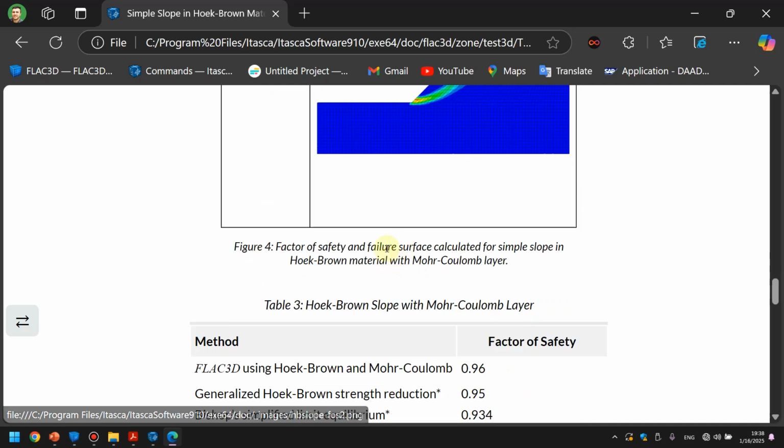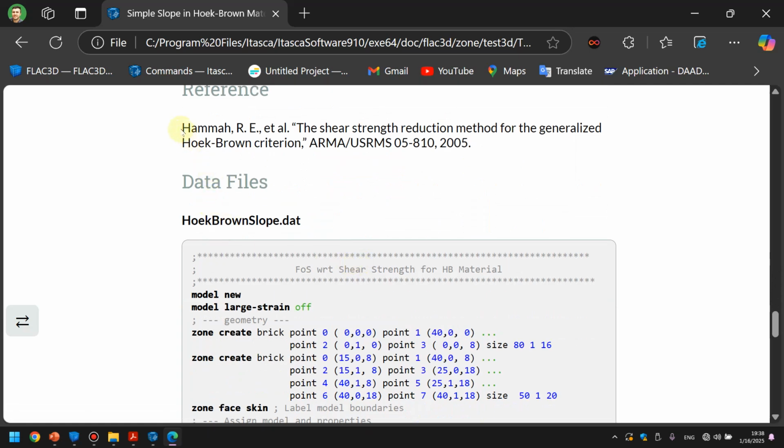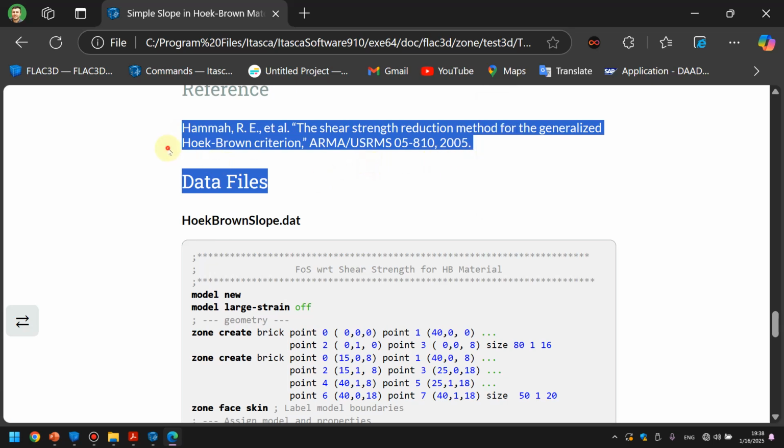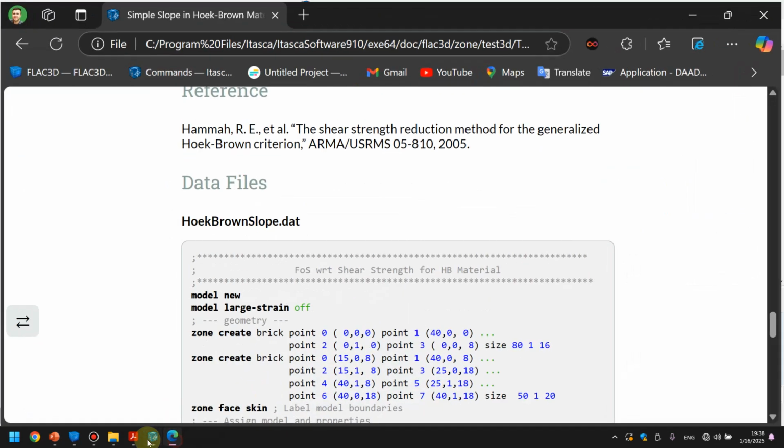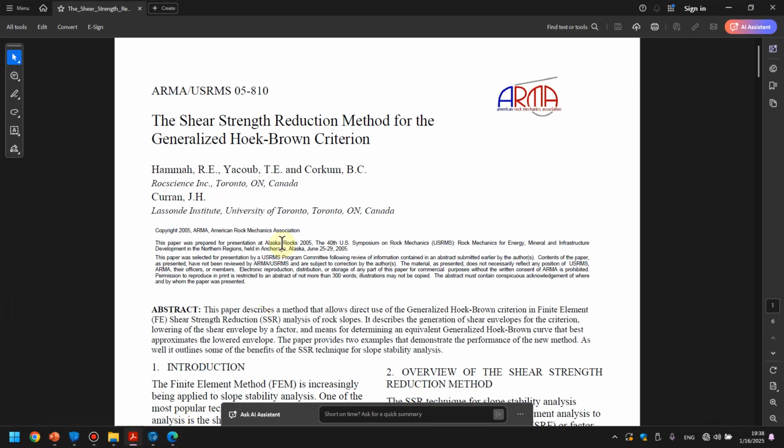The reference for this example is from the paper titled "The shear strain reduction method for the generalized Hoek-Brown criterion", for ARMA. So there is a paper for it.